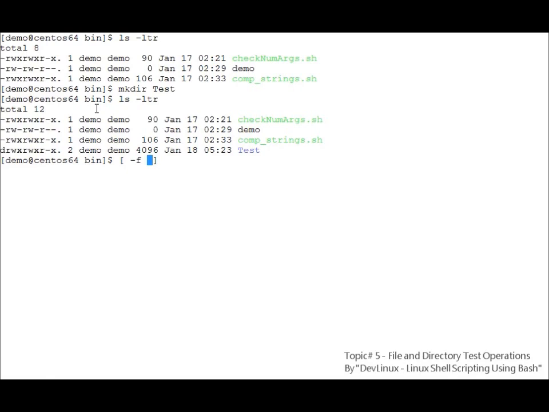Here I specify this file name demo in my current directory. I hit the enter key and let's see the result status, or the exit status, of the last command executed. As we know, 0 means successful, any other number means warnings or errors or simply not successful. So we have confirmed that the type of this file named demo is file, a regular file.